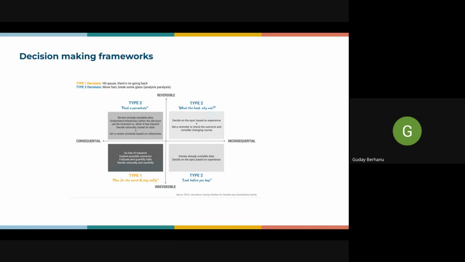When the decision is reversible but it has high consequences, it's a type two decision, which is, in short, packing a parachute. This is when review is already available, and we understand the milestones, or when the decision can be reversed, versus when it has impact. We decide based on data. So based on these milestones, we decide whether to do one thing or not. This decision has consequences, but it can be reversible.